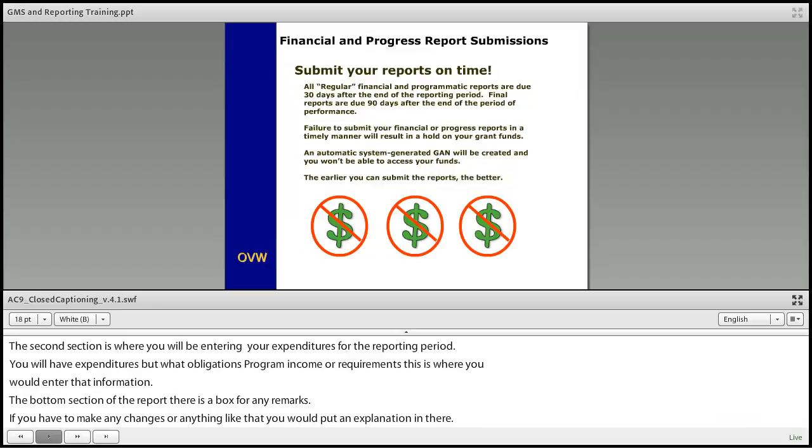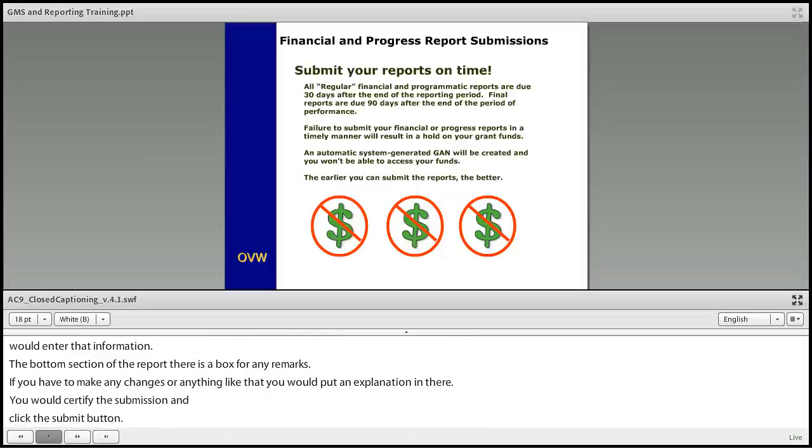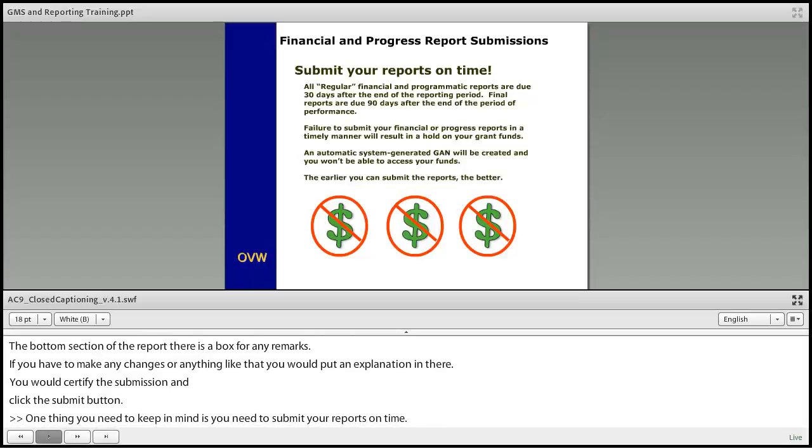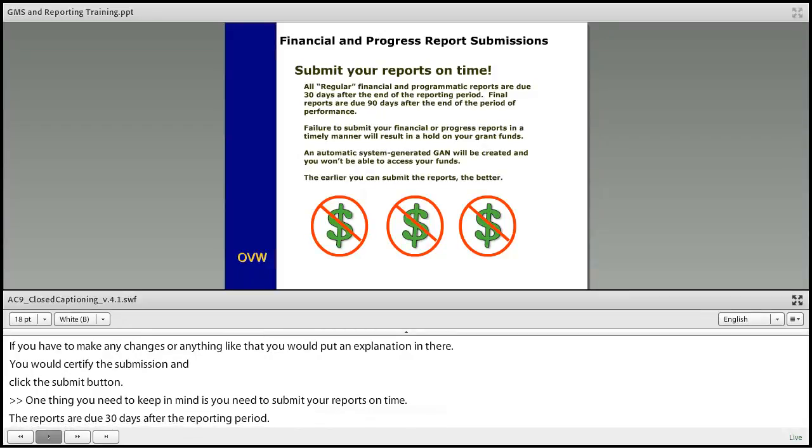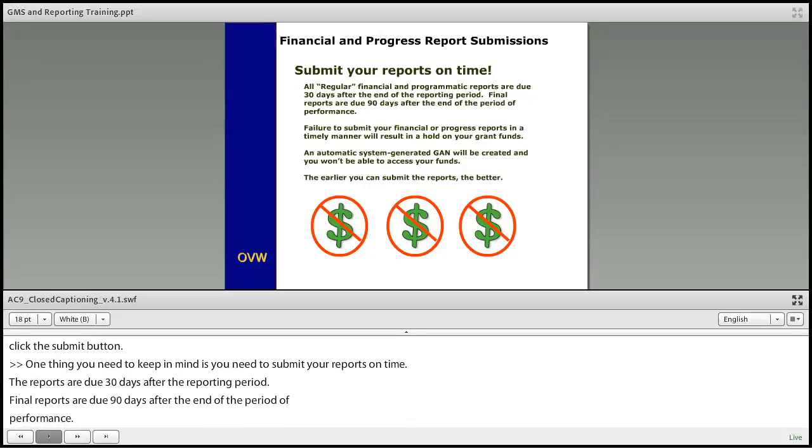One thing that you need to keep in mind is you need to submit your reports on time. All of your regular reports are due 30 days after the reporting period. Your final reports are due 90 days after the end of the period of performance. If you don't submit them on time, it can result in a hold on your grant funds. And this hold is an auto-generated function within GMS.